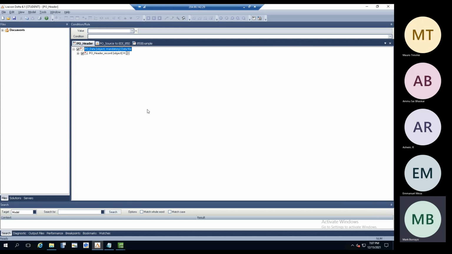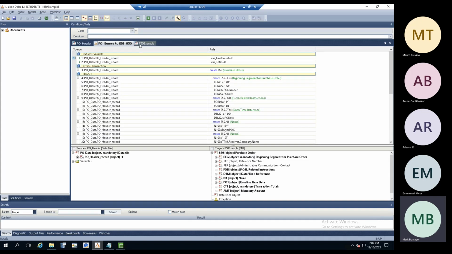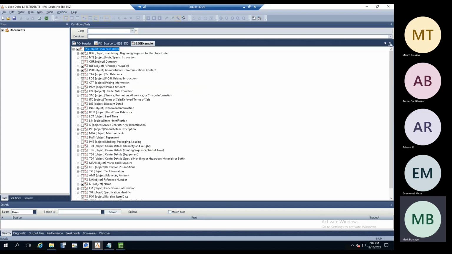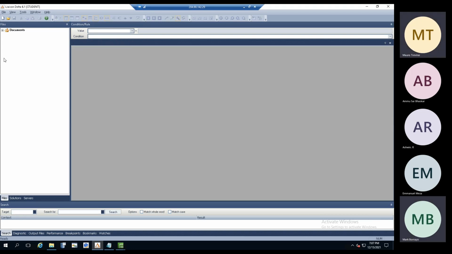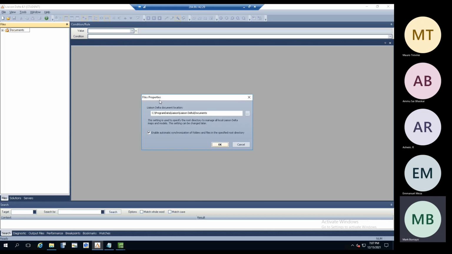All right, so as soon as you open Delta, it's going to recall the last few tabs that you had open. I'm going to go ahead and close those for now. I'm going to start with this layout here, this root here, this documents directory. This documents directory points directly to the location that was set during the installation.